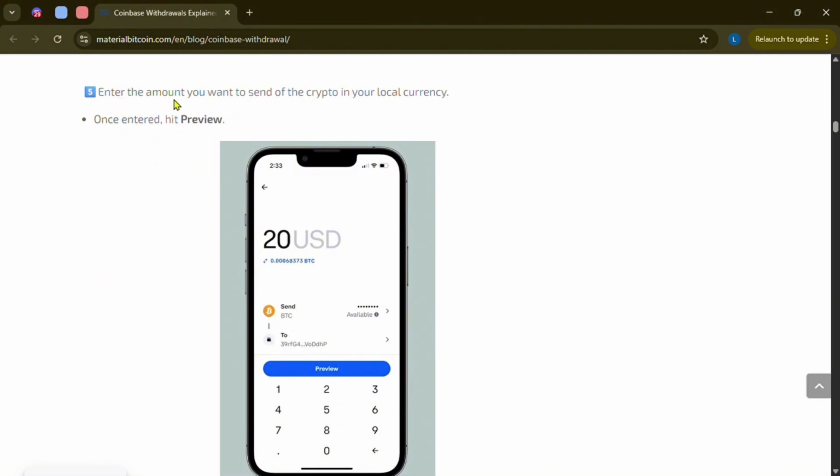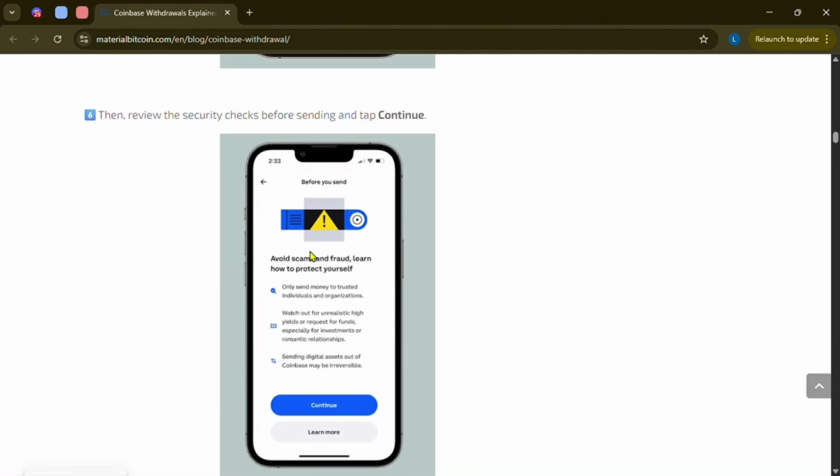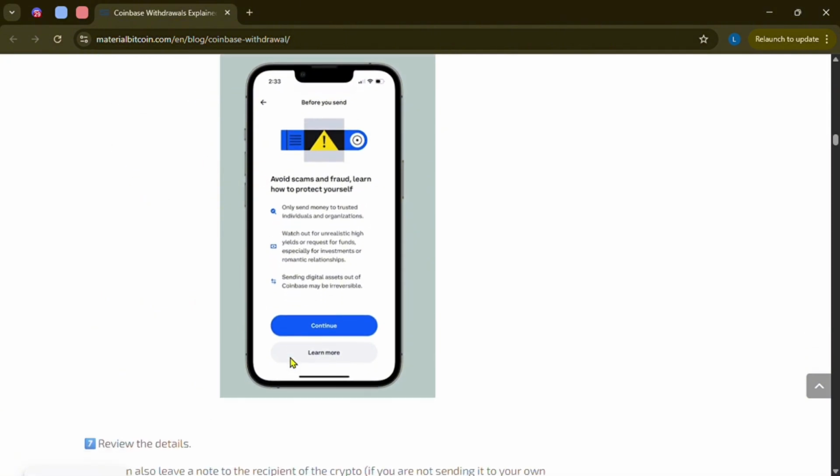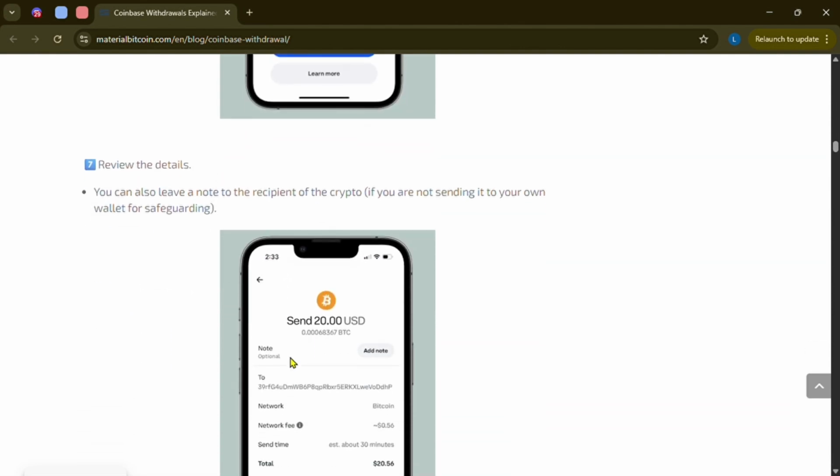After that is you need to enter the amount you want to send of the crypto in your local currency. Let's say for instance it is USD, so you should type in USD, or if it is others, you can type in. Then it will review the security checks before sending, and you should just tap continue.